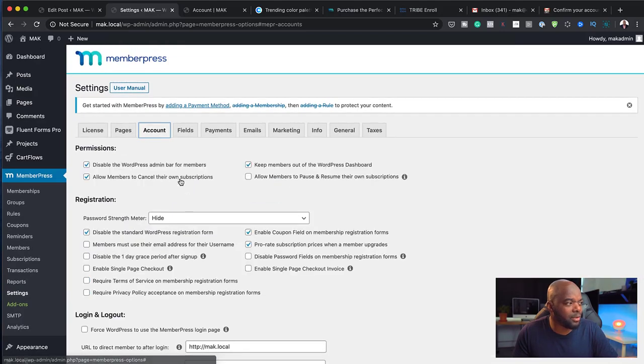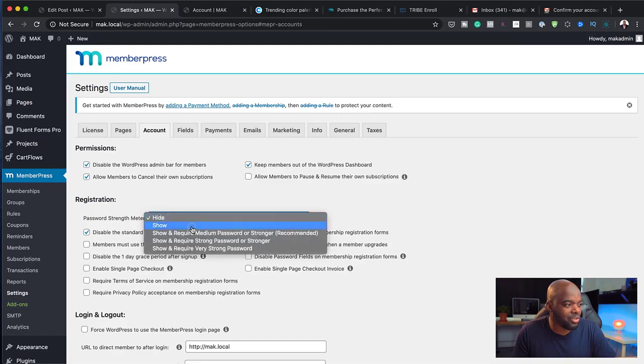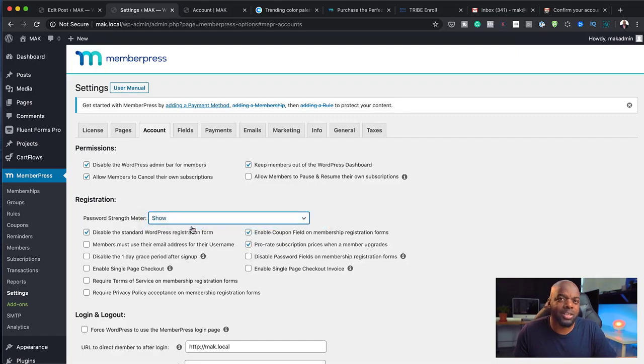Now over here on the account, this is where you can set up all your options for the registration page. So over here, you can see, you can add your password strength meter. So you can hide it, you can show it, just to show people how secure their password is. So you have an option to do that. And I think it's a good idea as well, because sometimes people hack into people's accounts. And now over here, you can do quite a lot on this registration page. You can disable password fields on membership registration forms if you want to, enable single checkout invoice. I mean, as you can see, there's a lot you can activate and deactivate here.